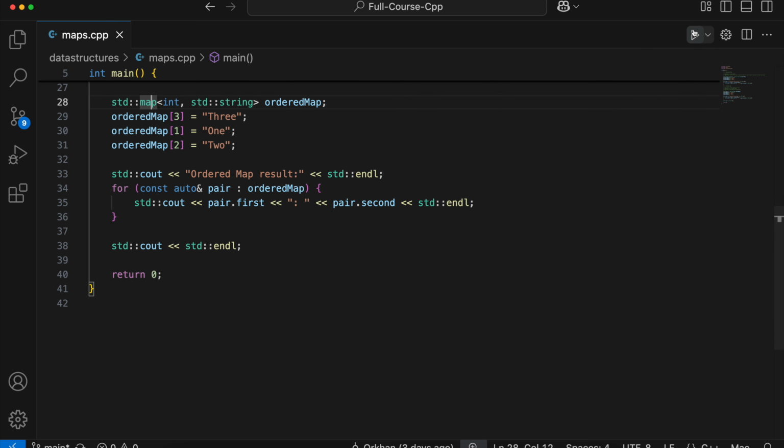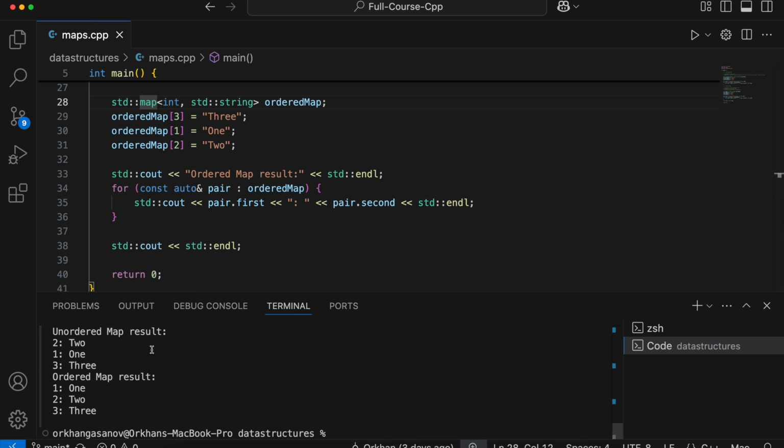If we print these values, in the first one, the unordered map, the result would be that keys are not sorted, so it's just 2, 1 and 3. But in case of the ordered map, because the second one is using a binary search tree, more specifically a red-black tree, keys are sorted in ascending order.